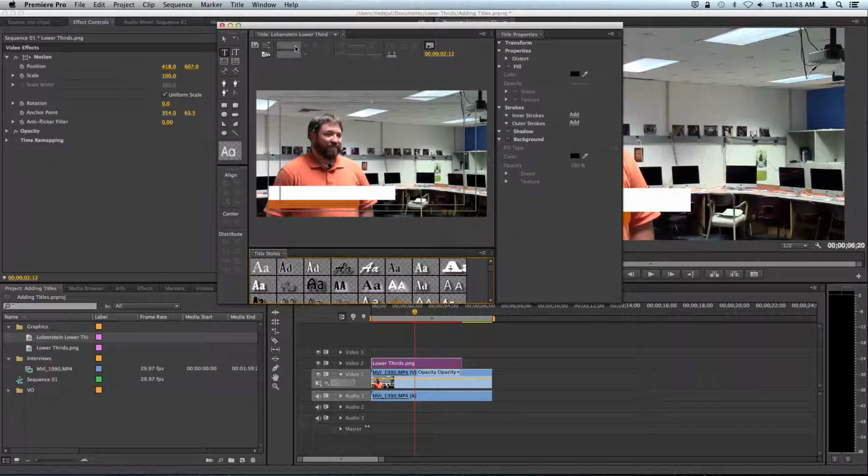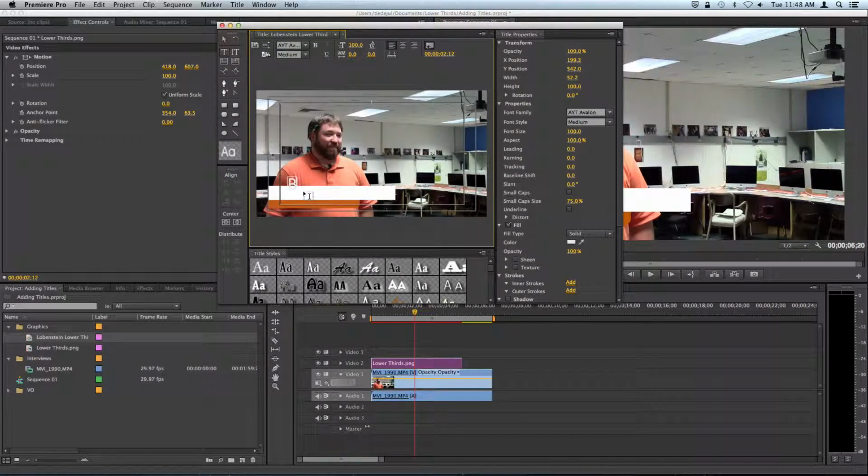Then what we're going to do is we're going to add a font here. Okay, the font, I'm just going to click right here on text. The font is going to have his name. It's going to be Brad Lobenstein, just his name. And then the font I can change by going up here. It should be Avenir.